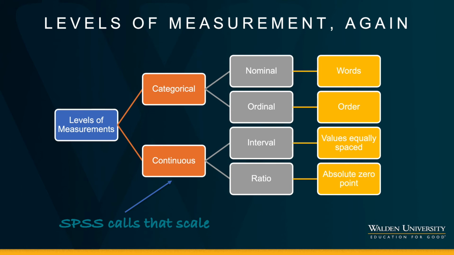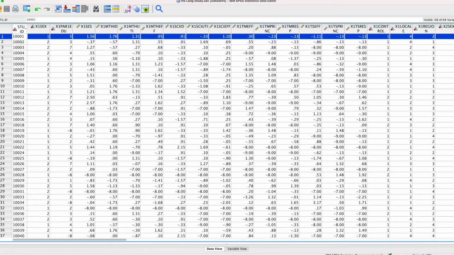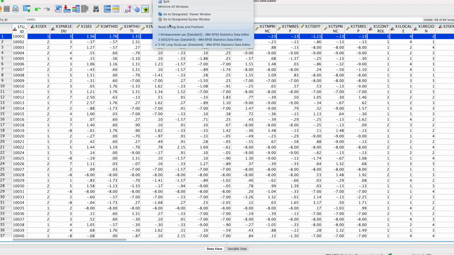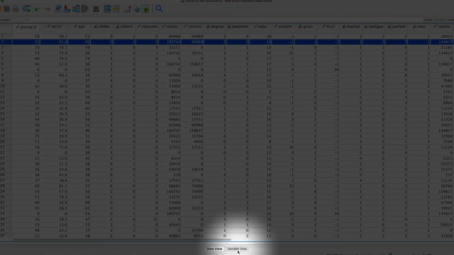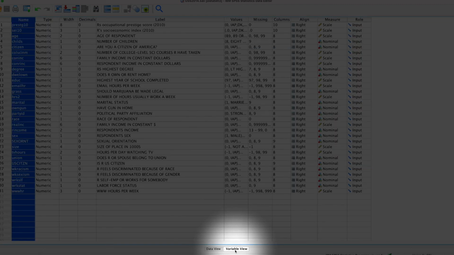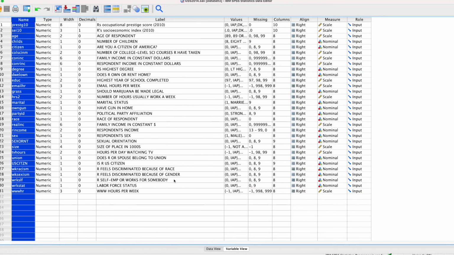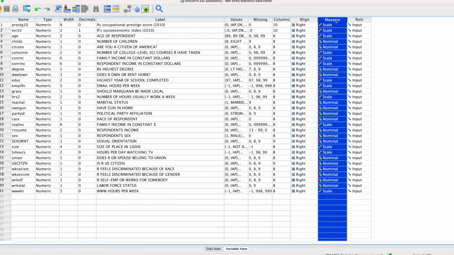Now let's go back to SPSS and see if we can bring up these levels of measurement. I'm going to look at the General Social Survey data set, and I'm going to click on the variable view. Here we are. The level of measurement is defined by the researcher here in the measure column. However, I want to encourage you not to necessarily trust that. It's up to you to determine the level of measurement. On some of the data sets, there are tiny mistakes here in the measure column.